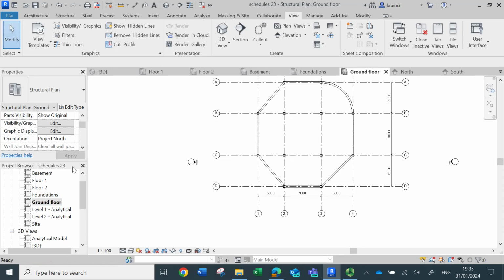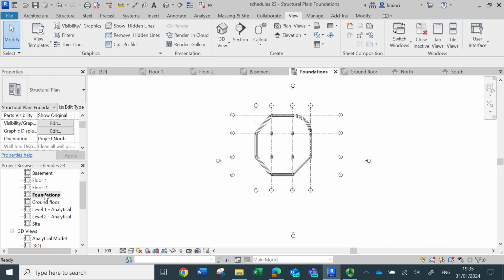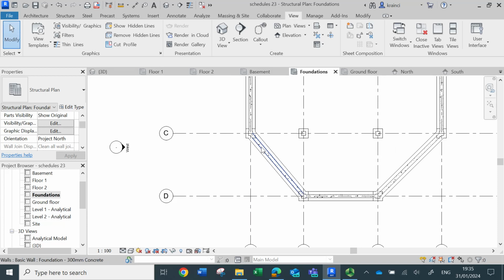Ground floor shows the walls. The walls are 300 millimeters thick, C35 concrete walls. Basement and foundation. And the foundations, the wall foundation is 900 by 300, C25 concrete, and the pad foundations under all the columns are 900 by 900 by 400.